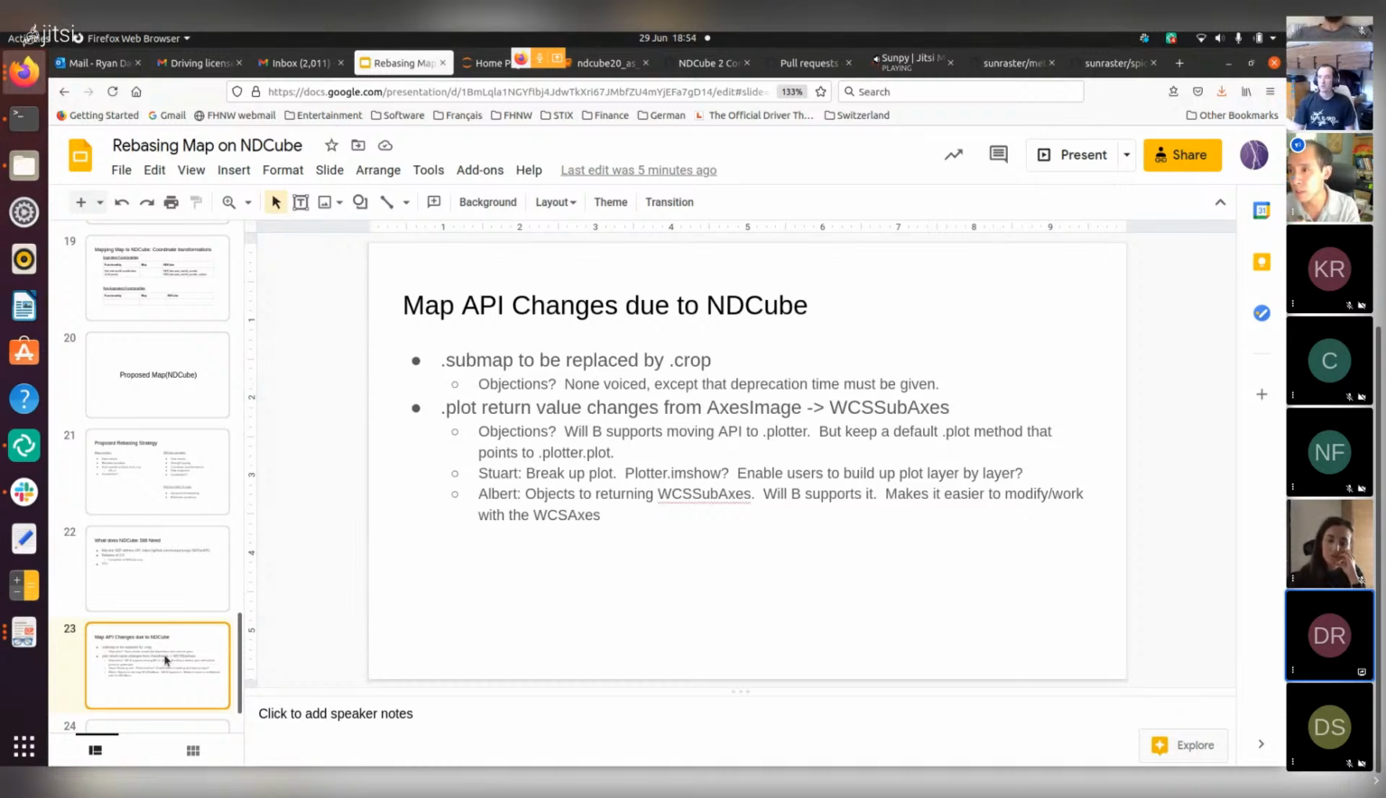No, I don't know, because returning something from plot is so much more useful. If you just want to go with the default settings, do .plot and then save the figure. It's just so much damn easier to return the argument again on NDCube.